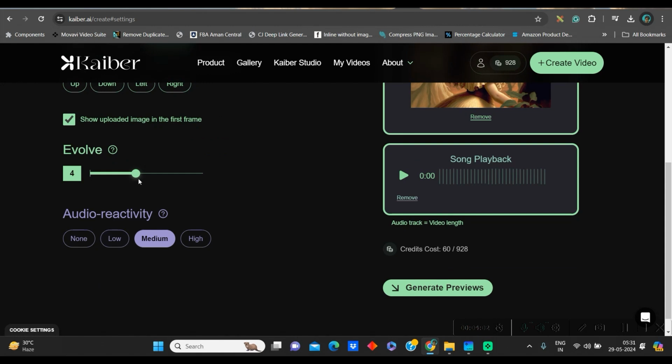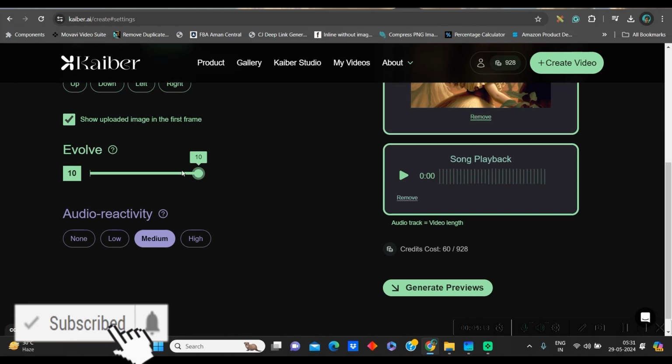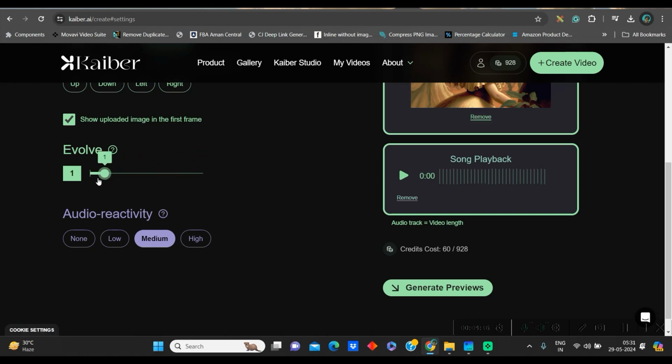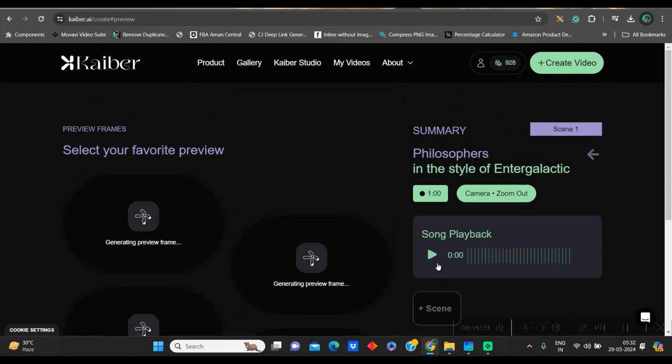Evolve means, the higher the evolve ratio, you can go from 0 to 10. The higher the evolve ratio, the more dynamic or aggressive changes will happen here. But if I keep it between 1 or 2, this will be more stable. It will create more stable videos, so I would like to go for 1. Now audio reactivity, you may keep medium or high. You can see it will consume 60 credits. Once everything is done, you can go to the generate preview option.